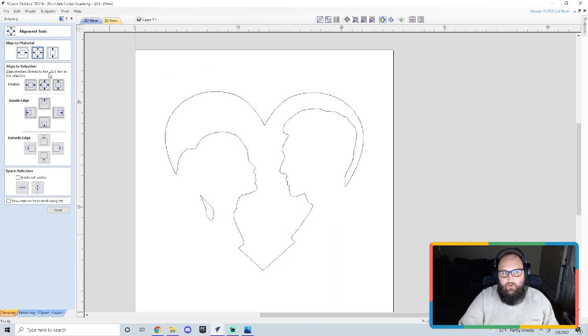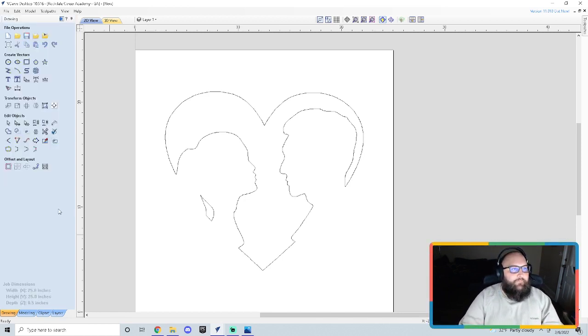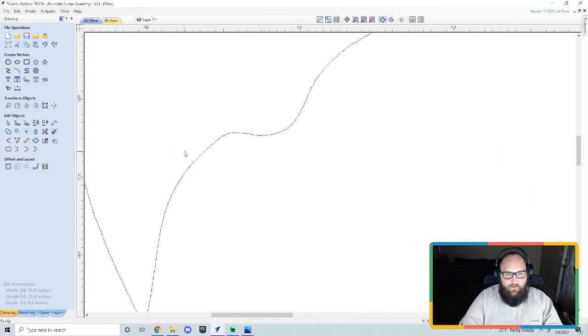You can also align to different vectors. If we had 2 vectors here, we could align them to each other, but again, I'm going to show you that in another video. Now that our vector is in the middle of our screen, we want to do a little bit of editing here.